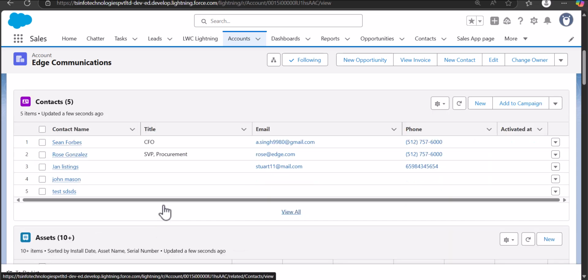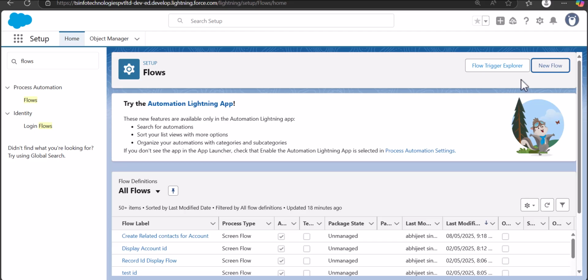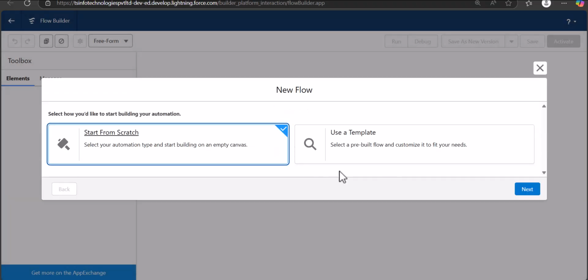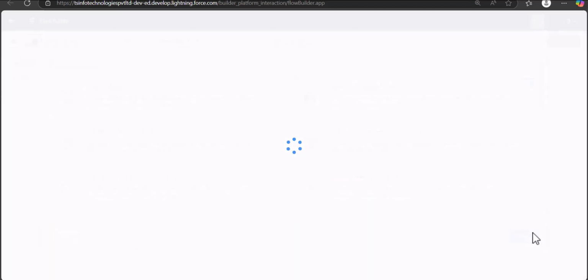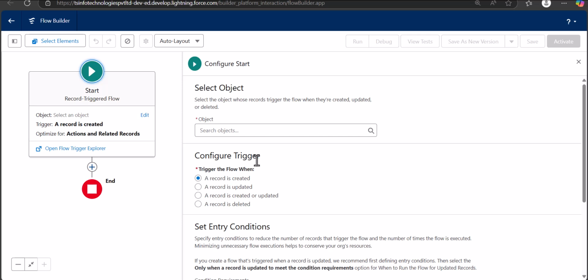And now we will move to the next example where we will create the related record using the Salesforce record trigger flow. So for that, again navigate to the flow setup, and this time we are going to create the record trigger flow. Here select the scratch. Select the option record trigger flow and then click on the create button. In this example, it will create a related contact for the account the moment we create the account record.